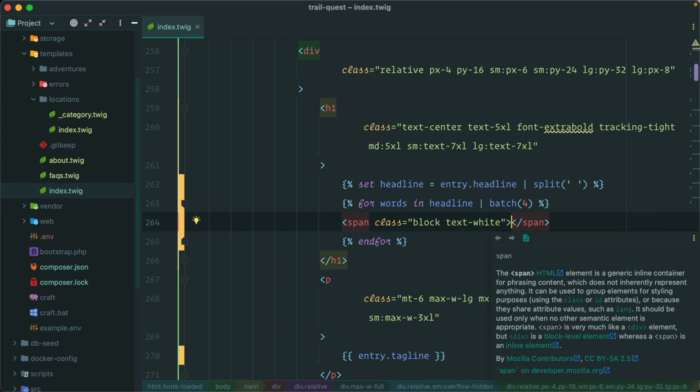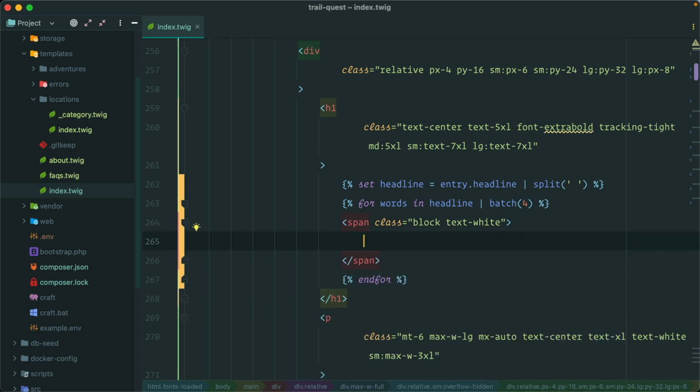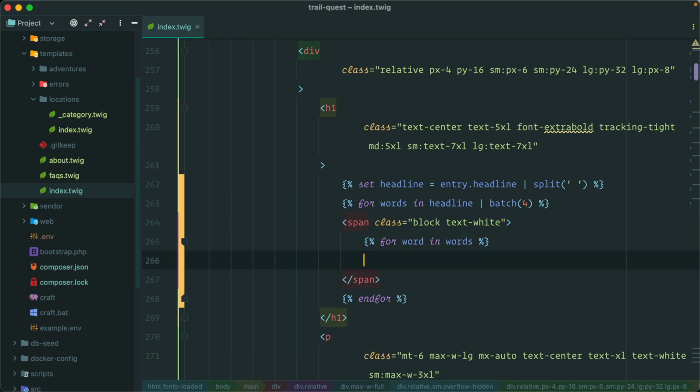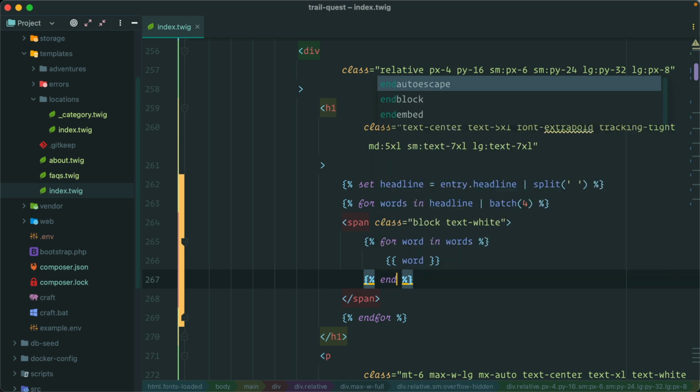Now here is where we need to do another for loop to loop over the items that have been batched together. So we batch them out of this headline array into another array, and now we have to iterate over those to output each word. So we say for word in words, referring to this here. And then we can just output the word and close our for loop.